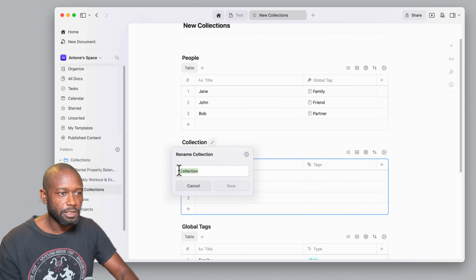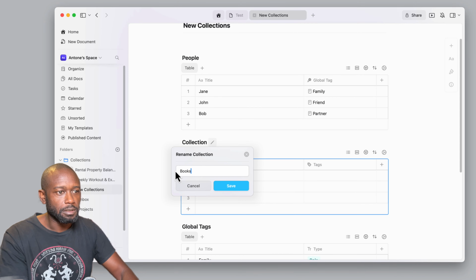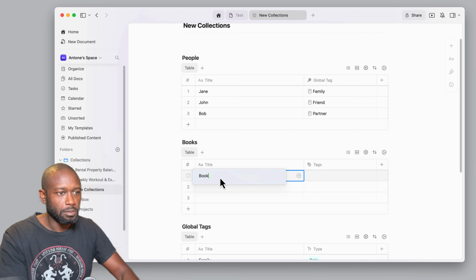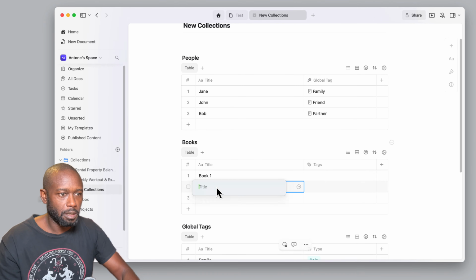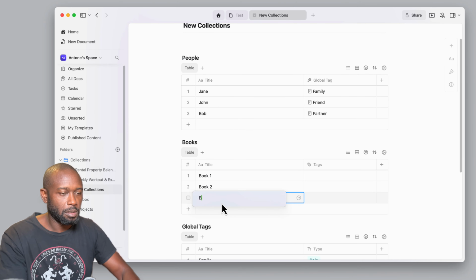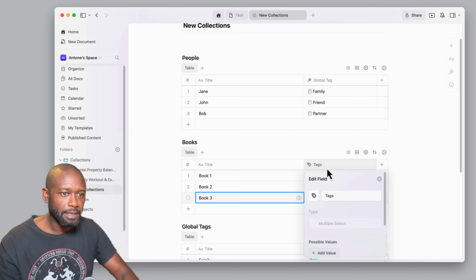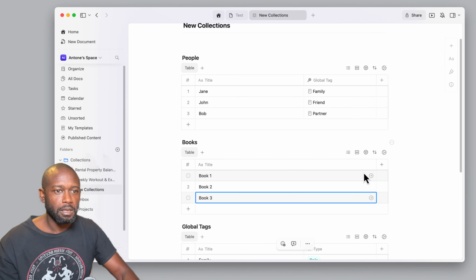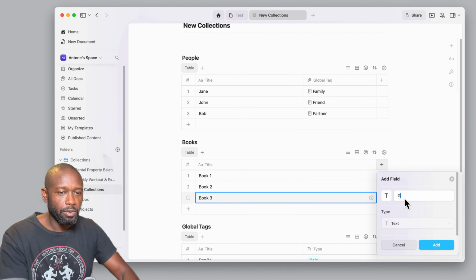And in this collection, let's just do books. We'll do book 1. We'll keep it simple. Book 2 and book 3. We'll go ahead and delete this tag field here, and again, you could leave it. It really depends on what your preference is, and we will name this exactly as we named the other one here.